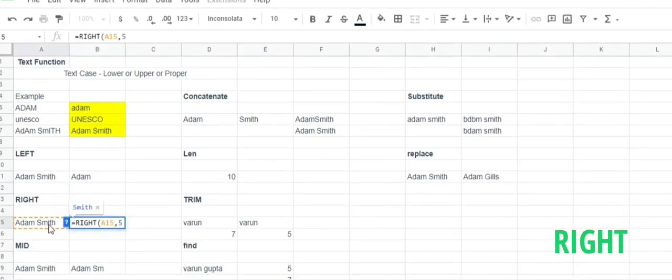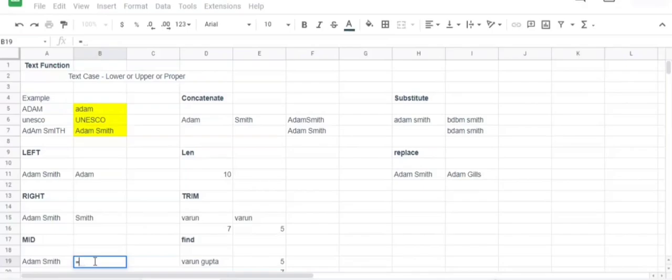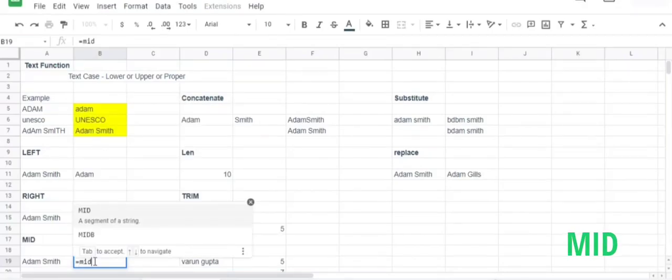Next, the right function. The right function is just the opposite of the left function. It pulls the characters from right to left. You see, I want the first 5 letters from the right side, so it pulls Smith.